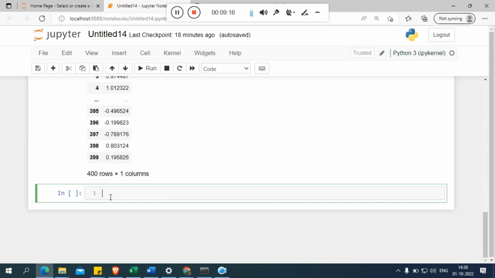But I want to make another type. Suppose I want to make a bar chart. Suppose I want to make a pie chart. So how to do all these things in Python? That we will discuss slowly.